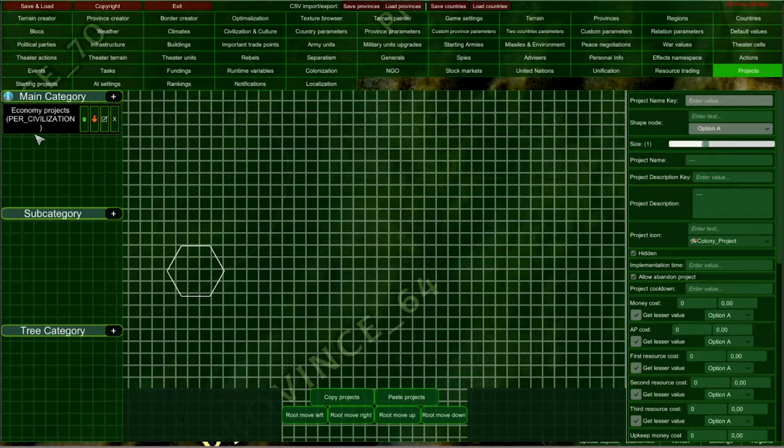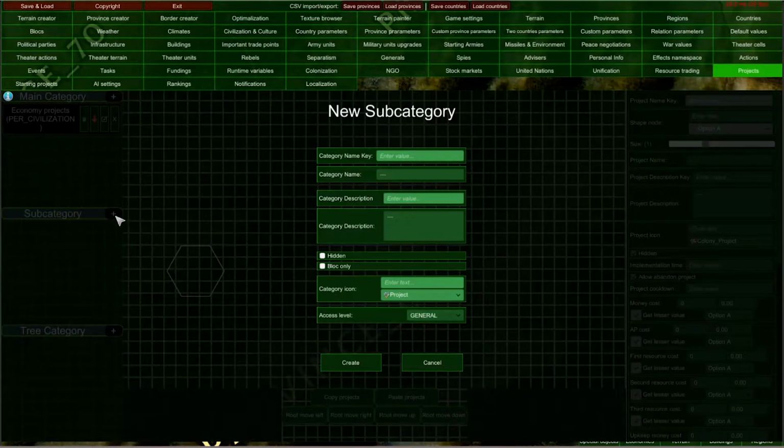While having your main category selected, I'm going to add a new subcategory. And I'm going to call it, for example, infrastructure. Please note that if you have set up some kind of specific access level for your main category, in your subcategory, you are not going to be able to use this dropdown. If you choose the civilization or country access level, it will be inherited by all the subcategories and tree categories underneath the main category.